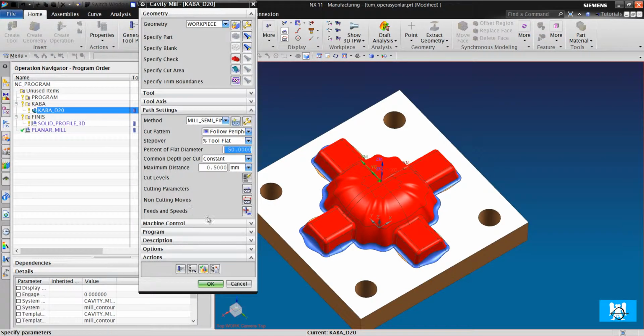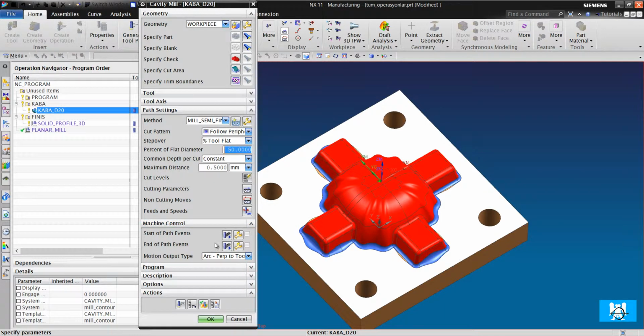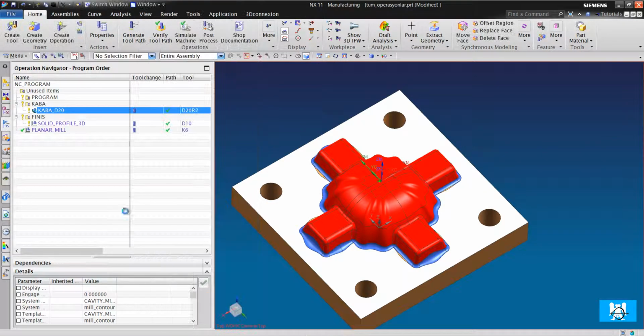In this video, I will tell you about the rest of the options of CavityMill: machine control, program, description, options, and actions. In the machine control tab, you can add post commands that are not defined in post templates.